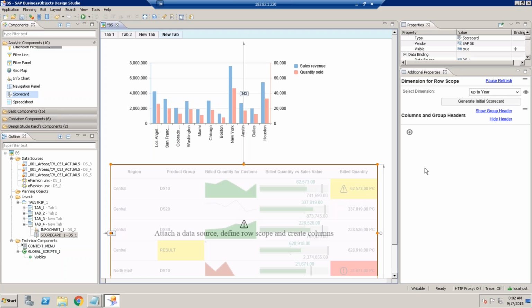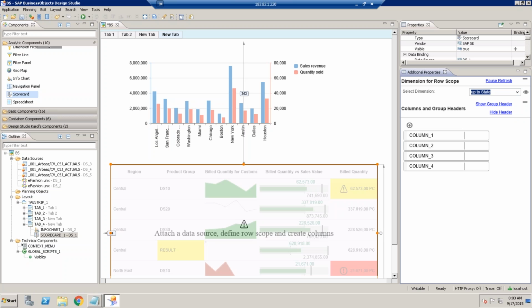Okay. So here, whatever dimension you want to choose, you can choose whatever you want to display. So let's say I want to display only state, up to state, then you will say generate initial scorecard.